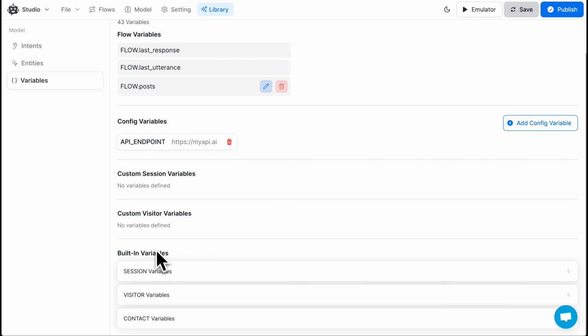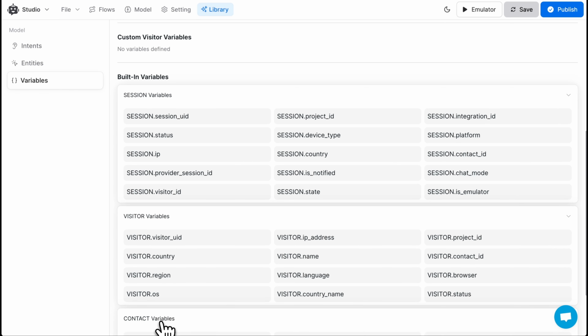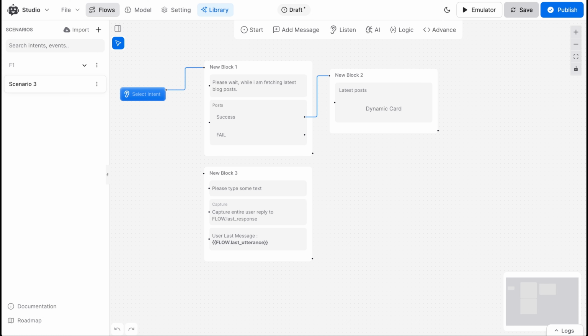We also have built-in variables for session, visitor, and contact information. You can explore these variables and use them in the studio according to your needs. Let's take a quick look at how variables are used in our Chatbot Studio.